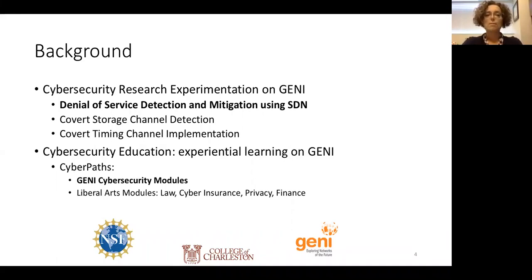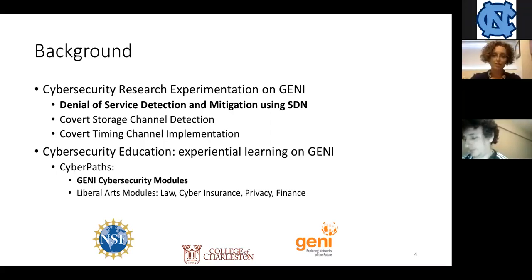So the background and a little bit of a story. So our work started as we met at a GENI workshop, actually, Dr. Lee and Dr. Xiong, and we found common research interests, and we started working on denial of service detection and mitigation using SDN on GENI.